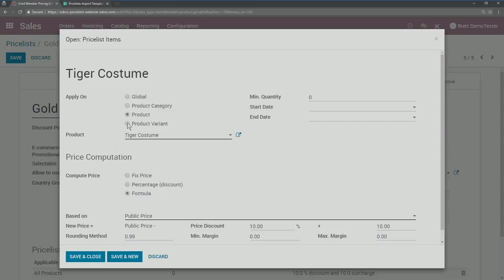Also variants. If you're using variants, you can have a specific pricing per variant. And if you have a ton of variants, a lot of times you'll find that it's easier to handle that through an import, through a CSV import.